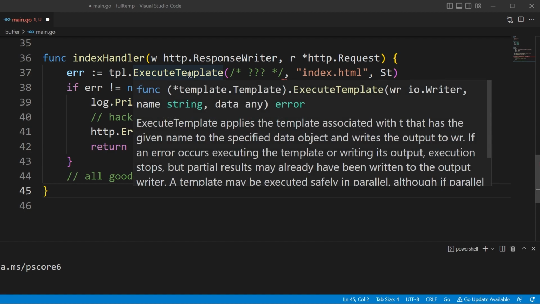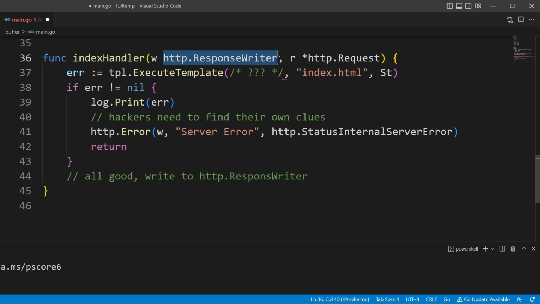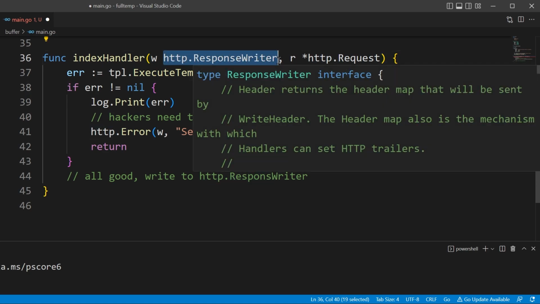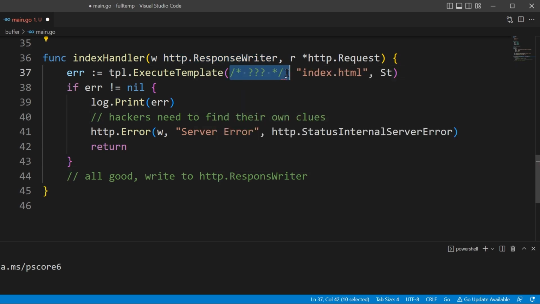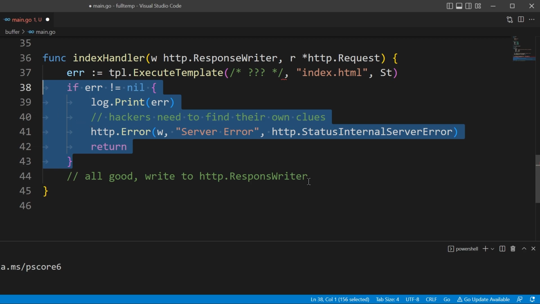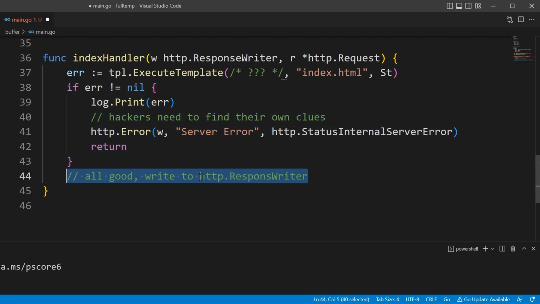All right, we have our execute template function, which is going to take the writer that we pass in and immediately start writing to the output, even before we get our error message. We can't use the HTTP response writer because it's going to write to the connection as part of the HTTP reply. First, we're going to need to write somewhere else until execute template has finished, and we can get back our error and then check for that error.